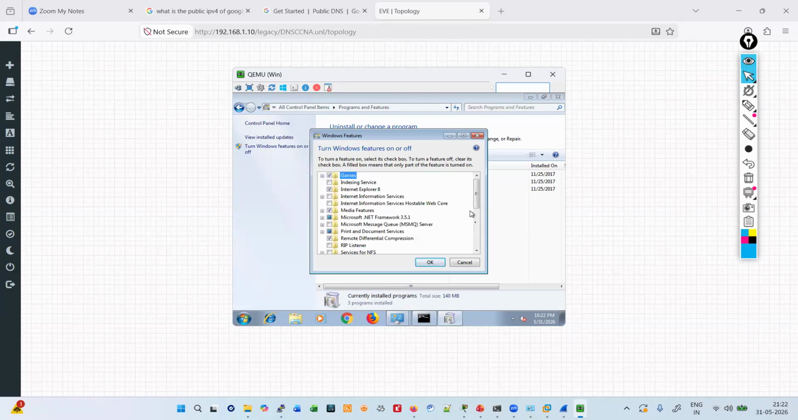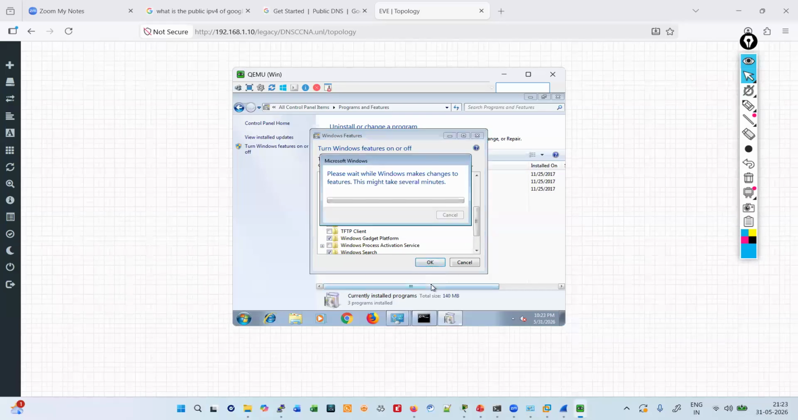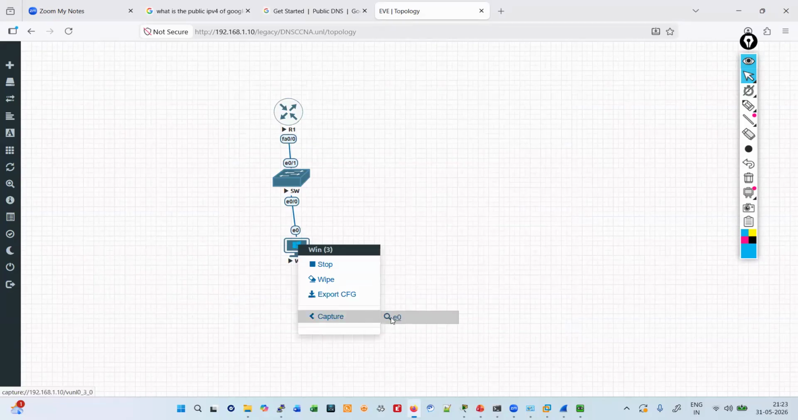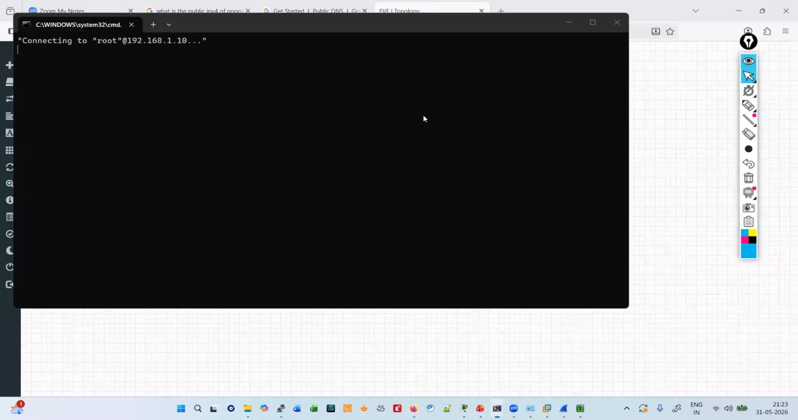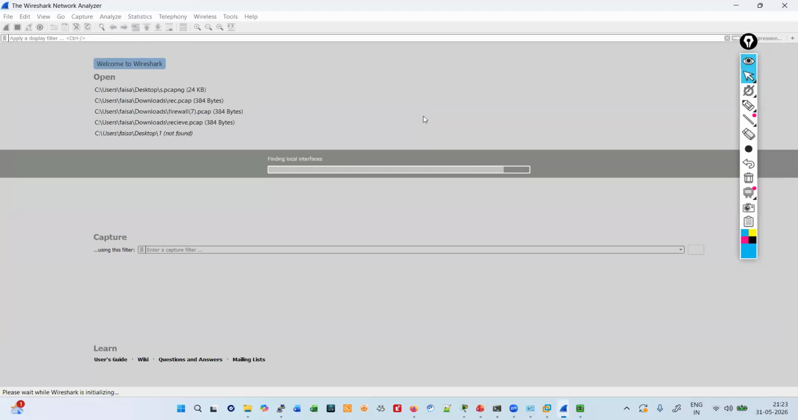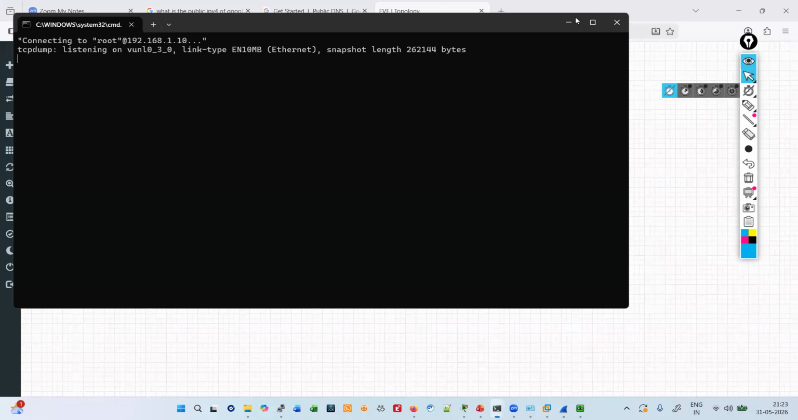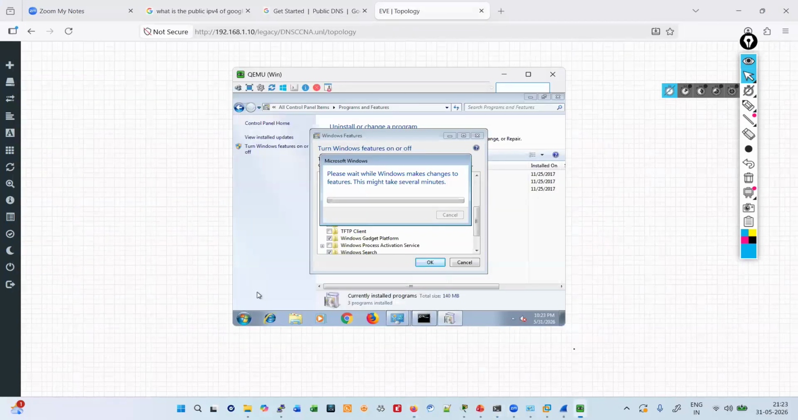See, just enable this Telnet client and server. Then okay. It would be enabled now. So now just capture the Telnet packet by using Wireshark. Okay, your Wireshark is ready to capture. Now I have to go back to the Windows. Okay, it's taking a bit of time to enable Telnet. Once it gets enabled, you can see.